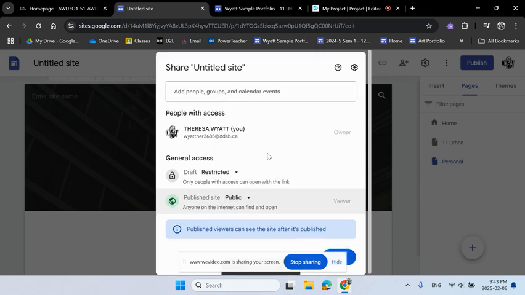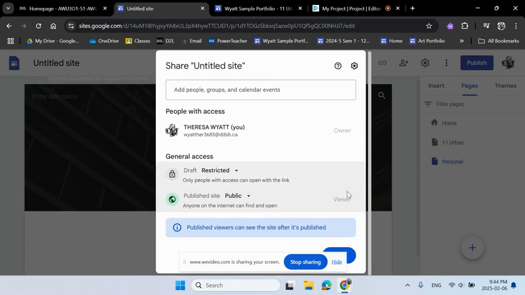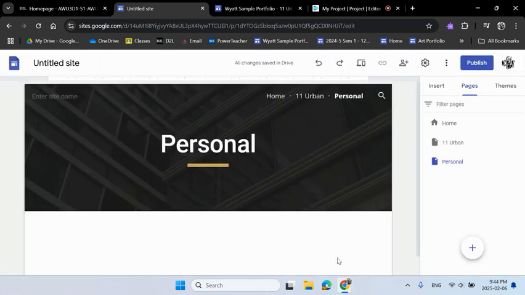What this means is, it doesn't mean that I can Google search your website. It just means that if I want to show your parents, for example, they can see that. Okay, because otherwise it'll be restricted. And then what you're going to do is you're going to hit done. Okay, so that just means if I share that then with your parents, they'll be able to see it. Okay, so just make sure that you do that. You can pause the video for a second and make sure everybody's done that.